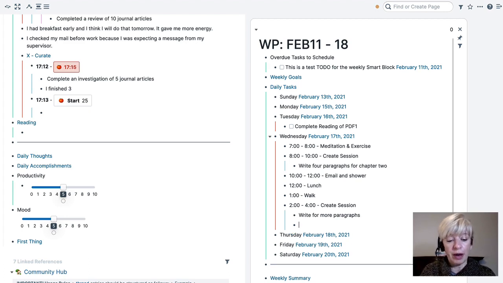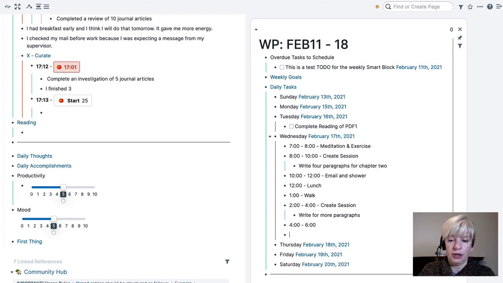Often in the afternoon by 4 o'clock, I still have a little bit of juice left. So I might schedule another smart block or I might just do other things. And that's up to you. I would say 4 to 6, I'm going to do some reading. Okay. And that's personal reading because if it was academic reading, it would be done within a reading session. So that's what I will do at the end of each day.